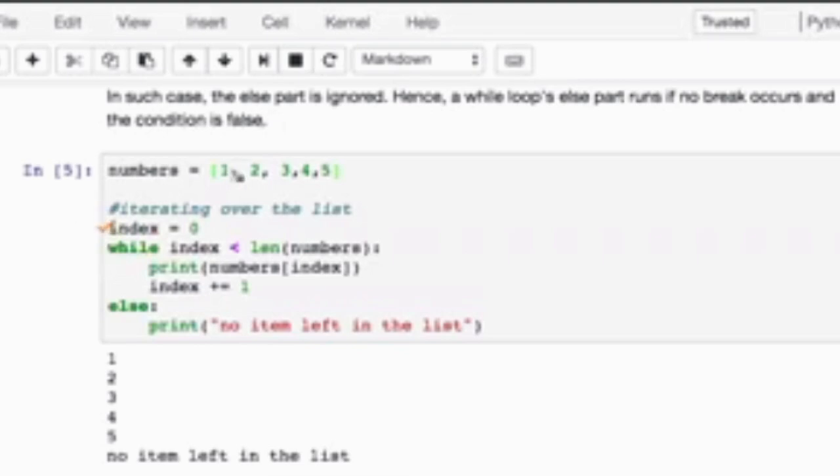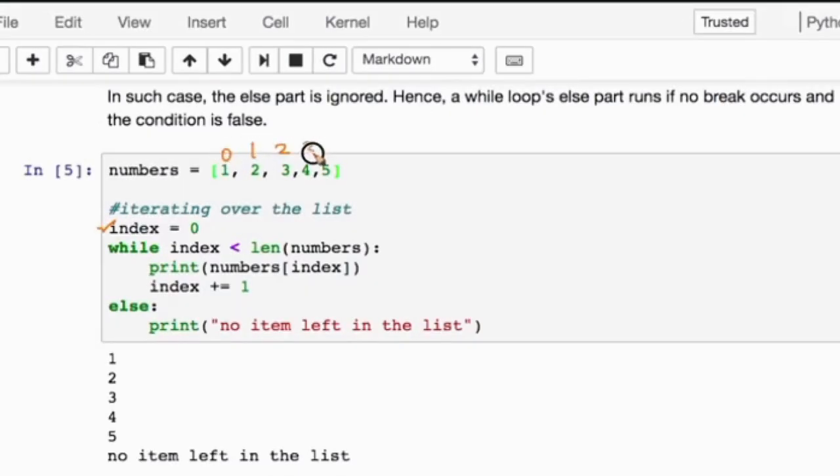So index basically tells me which index I should be at, right? Now, my index is less than length, and my length is 5 again, just like the previous case. Index is 0, print the number. So it will print 1, 2, 3, 4, 5. At some point, index will become 5 because you're incrementing index here. When it becomes 5, there will be no more items left, because this condition has failed.